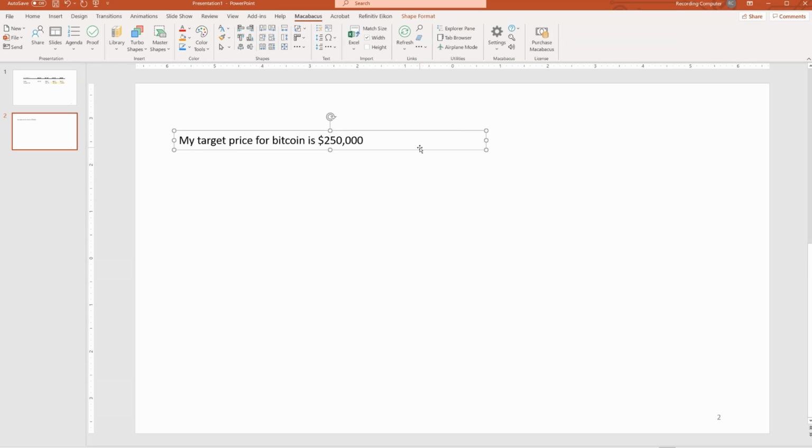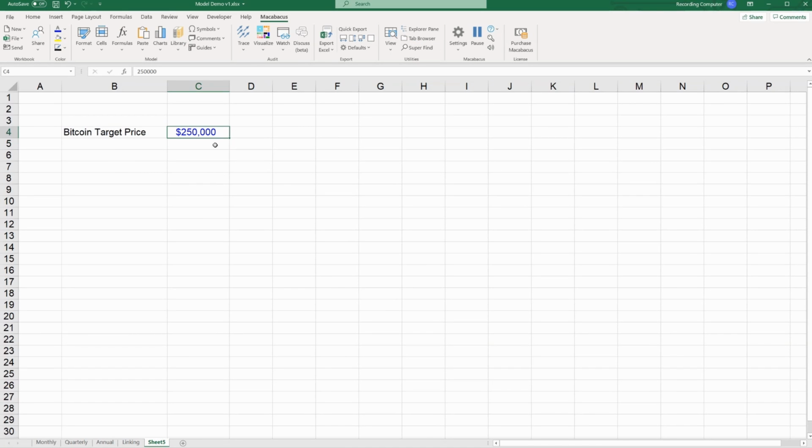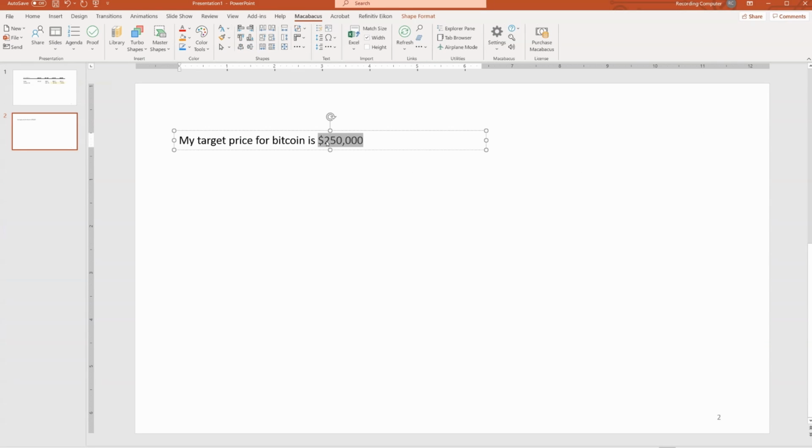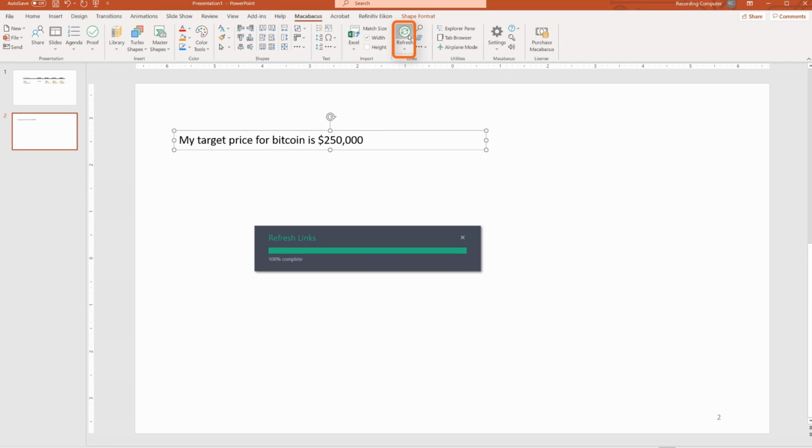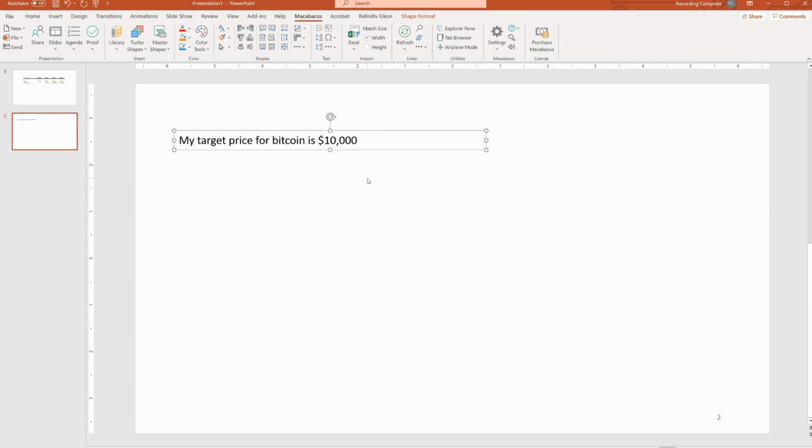Now, suppose we want to update this. We've changed our view. Let's go back to Excel. So here we are. We've dramatically changed our outlook from $250,000 to $10,000. Let's go back to PowerPoint. Click into this, just anywhere into this text box, and then we can click refresh, and it updates to $10,000. So that's a very powerful linking tool. It works in both PowerPoint and Word.